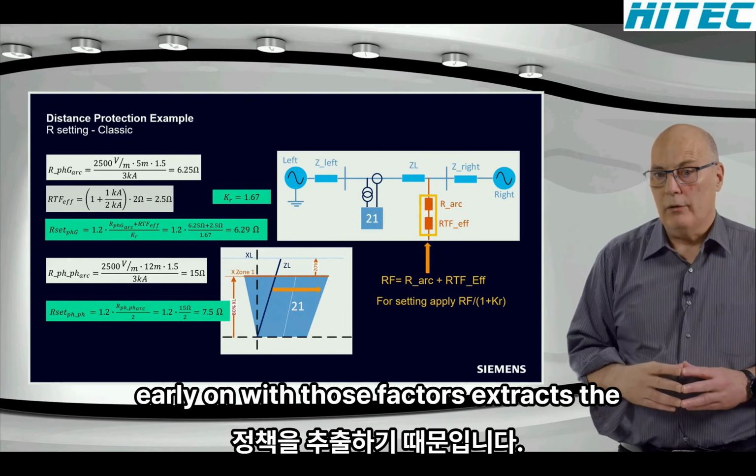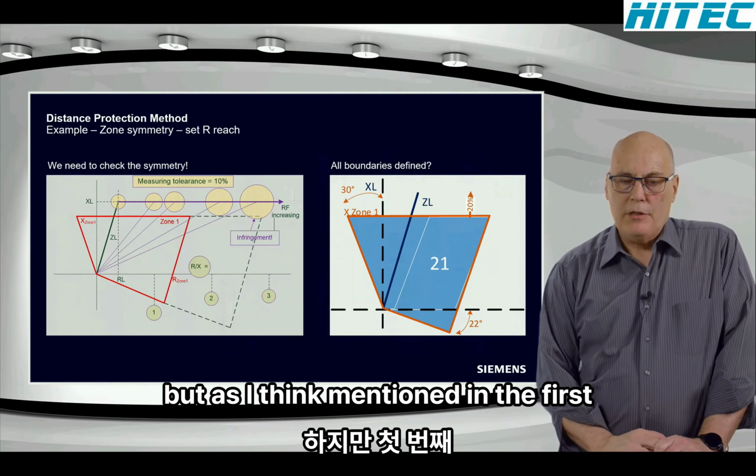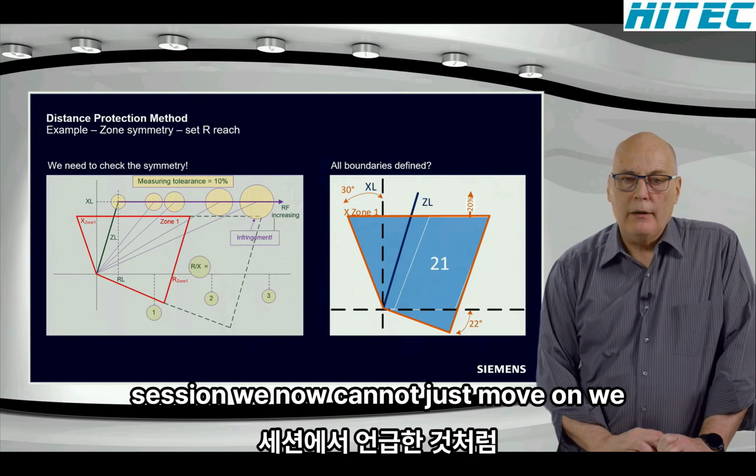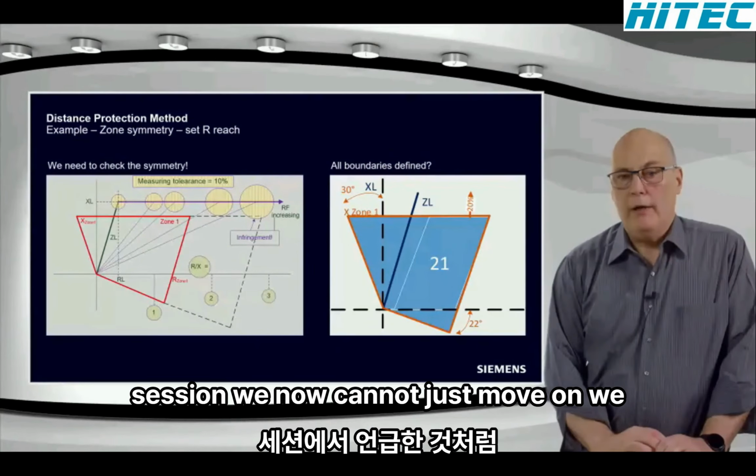But as I think I mentioned in the first session, we now cannot just move on. Before we finalize this, we have to check the symmetry. The symmetry condition has to do with the measuring tolerance, because we have got tolerances, and the 20% safety margin must consider that and must obviously be larger than our tolerance.